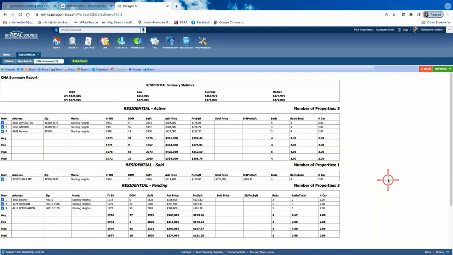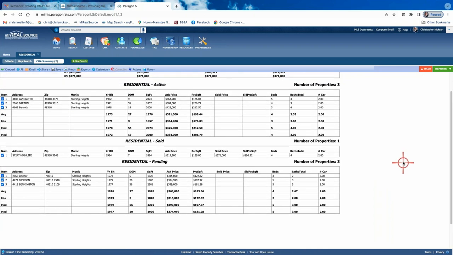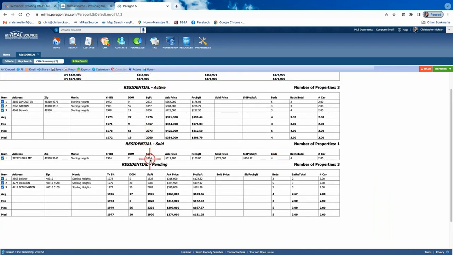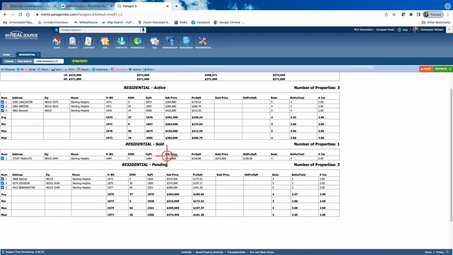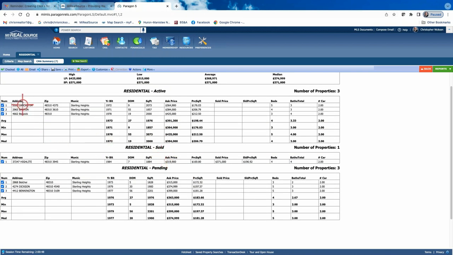The CMA Summary, what I like about it is it breaks it up into the 3 headings: active, sold, and pendings. And if you don't have any of one category, there just won't be anything there. These columns up here are all fully customizable. So based on your client, you can show them the information that you want to.